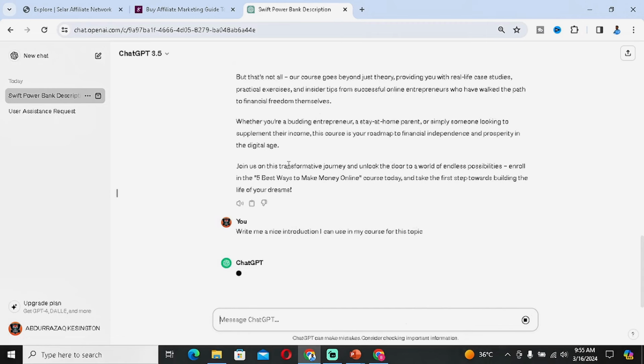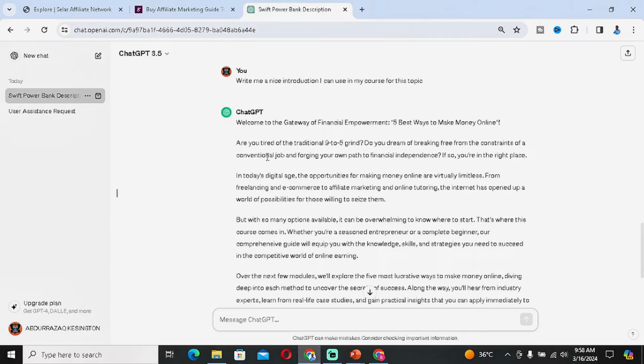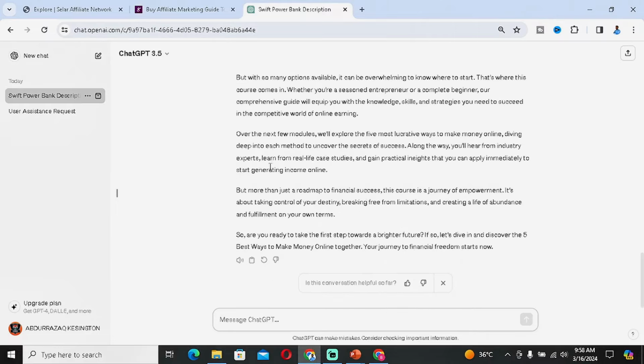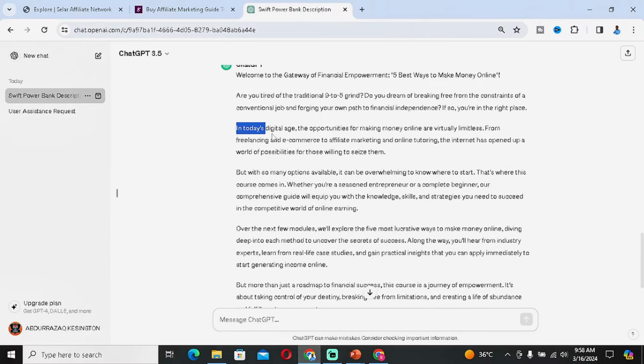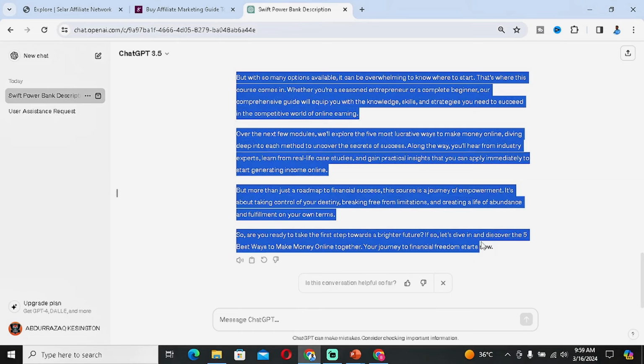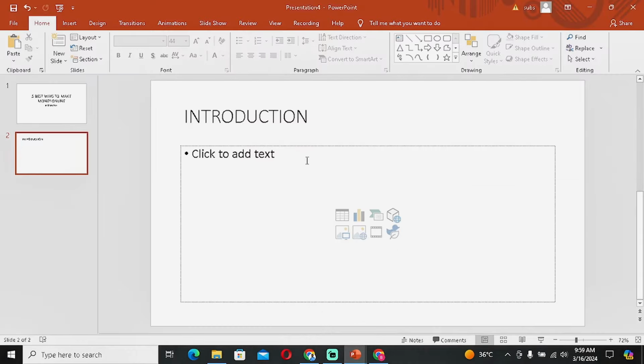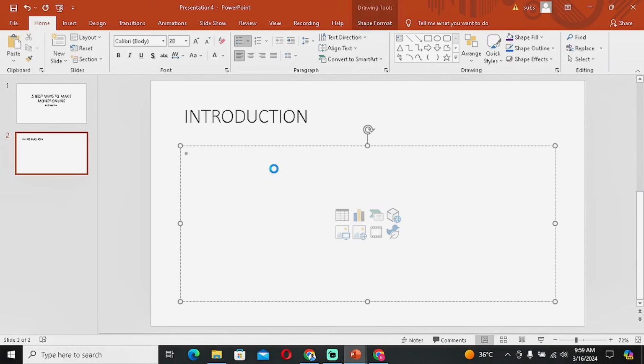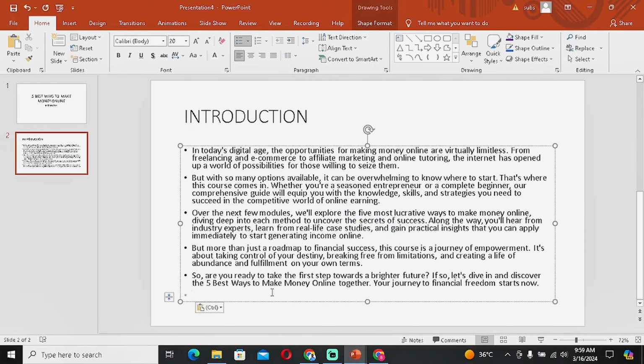And then all you want to do is just wait for ChatGPT to do its magic. So as you guys can see, this is what ChatGPT provided. But then you don't need to copy every single thing. Let's start from here. And now all I want to do is to copy it and come back to the PowerPoint presentation and then paste this. Now, all we simply want to do is to start adjusting. We want to make adjustments.